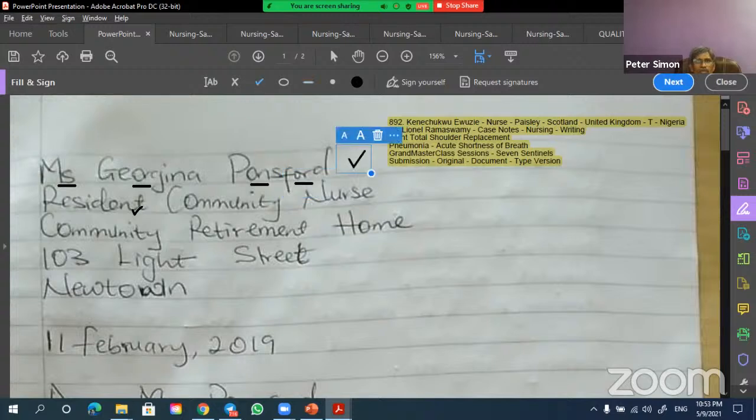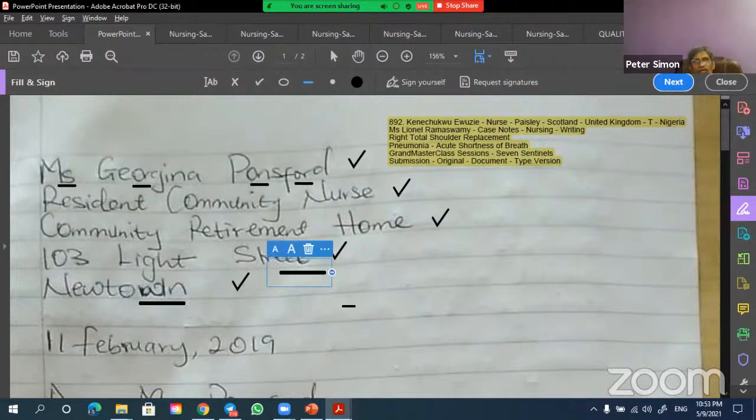Okay, no problem. Resident community nurse, community retirement home, 103 Light Street, Newtown. There is a confusion here. Don't understand what it is clearly because it is rewritten. It should be very clear. And N is not very beautifully presented, write very neatly.